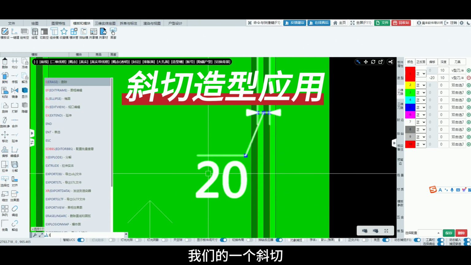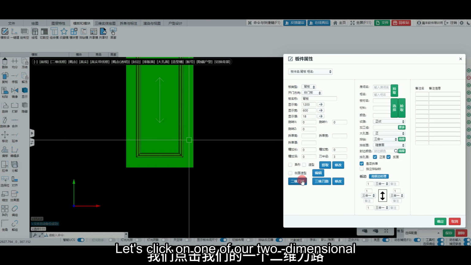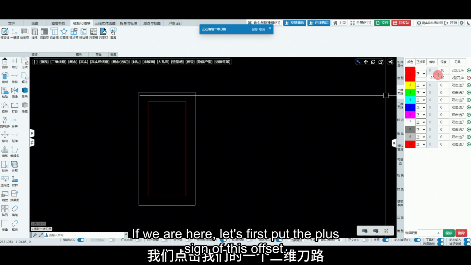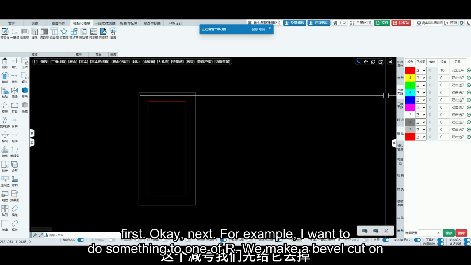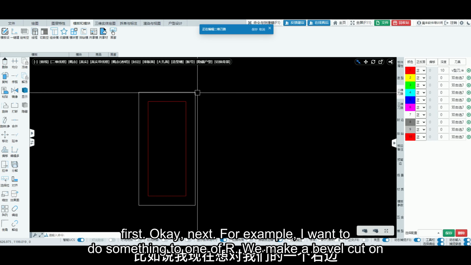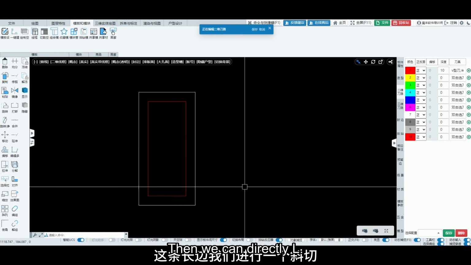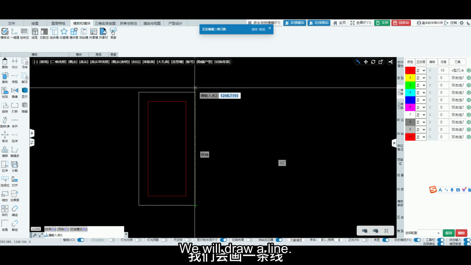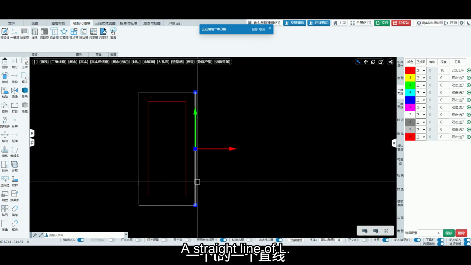OK, let's take a look next at a bevel cut and how we draw it. In the same way, double-click our board. Let's click on the two-dimensional road. Here, let's first remove the minus sign of this offset. For example, I want to make a bevel cut on the long side on the right. Then we can directly use L to draw a line. Let's choose our side, the straight line of L that we just drew.